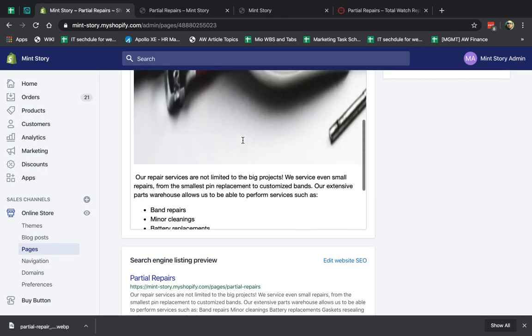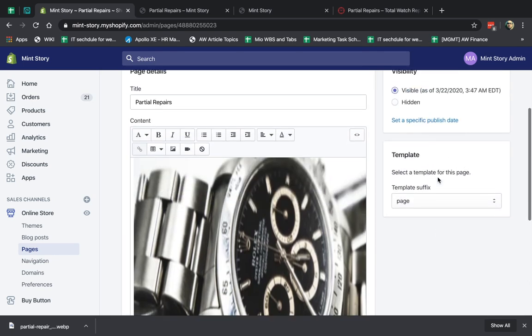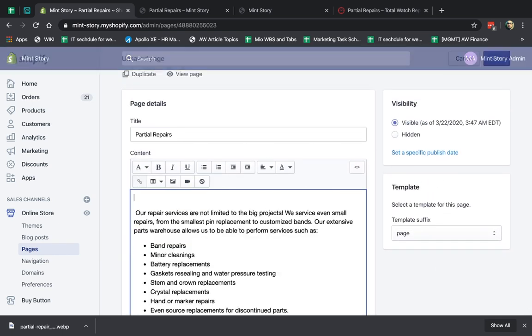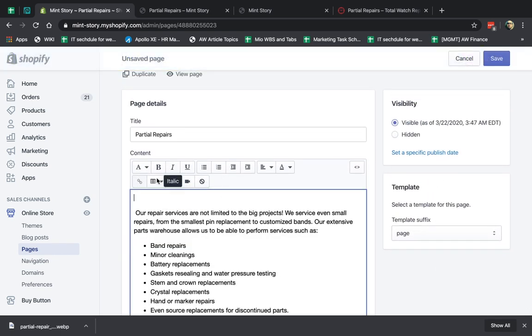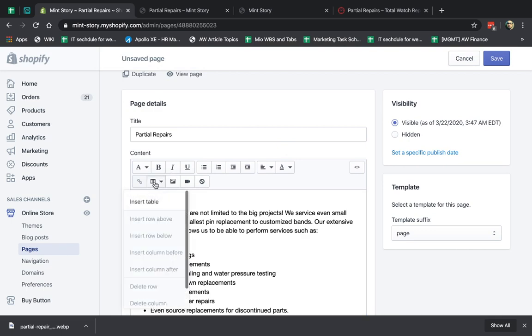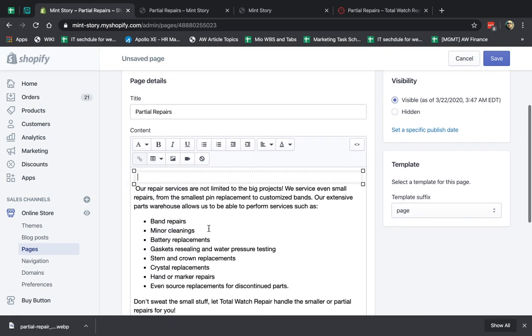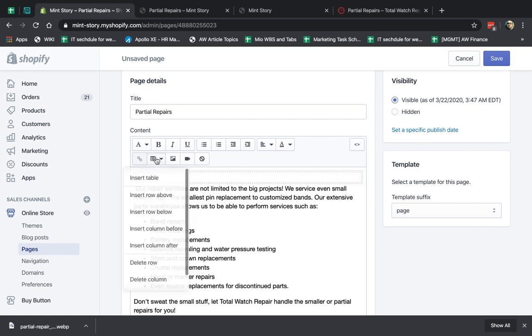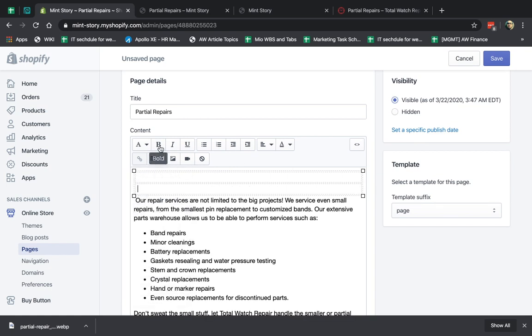Now, in addition, I'm going to give you a few more examples. You might want to, for example, let's remove this image just for easy display, and I might want to put a table in. So I'm going to click on table, insert table, and I'm going to insert, let's say, another row, and in this row, I'm going to insert, let's say, a column.